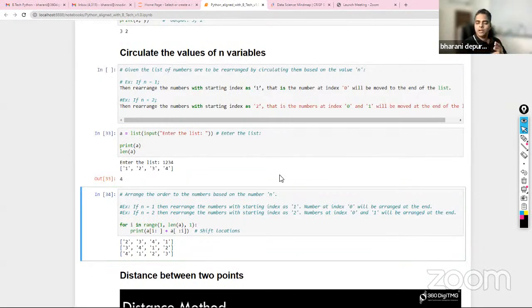Yesterday, while we were talking, we stopped at a specific point, where we just got into the discussion of circulating the values of n variables. What does this really mean, and how is it going to help? So let's get into this part of the discussion.